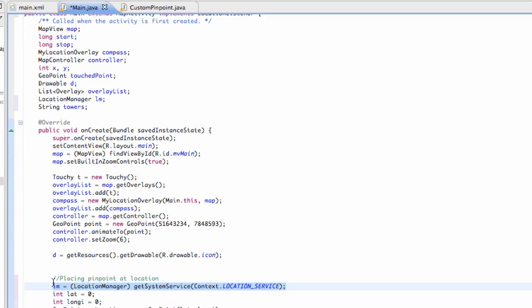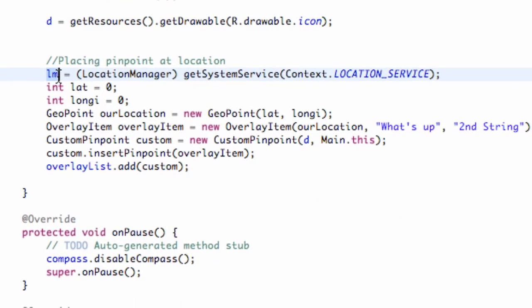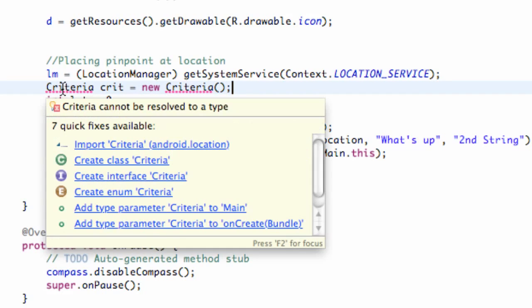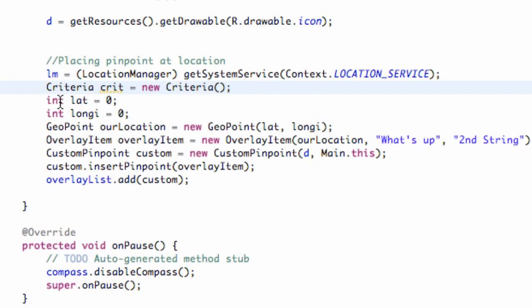What we're going to do in this tutorial is set up this location manager to get the last known location of our towers, in reference to triangulating in those towers. So the first thing we need to do is set up a criteria, and we're going to just call this c or crit maybe. And we're just going to set this equal to a new Criteria, just the standard default criteria, and then we're going to import that.